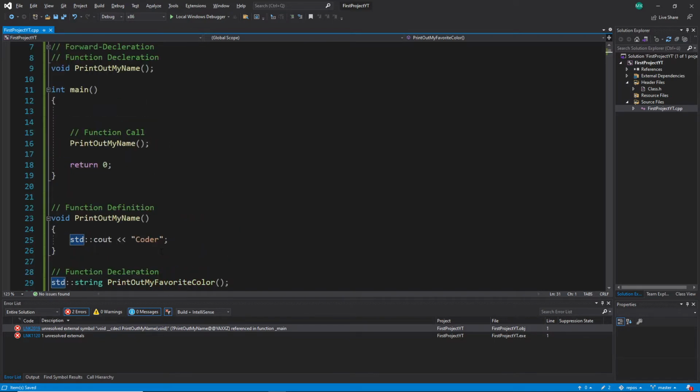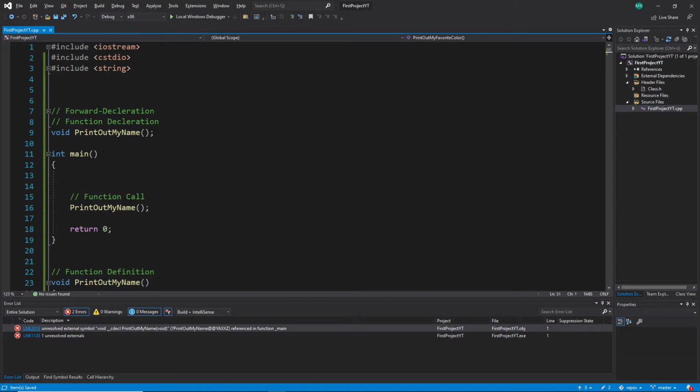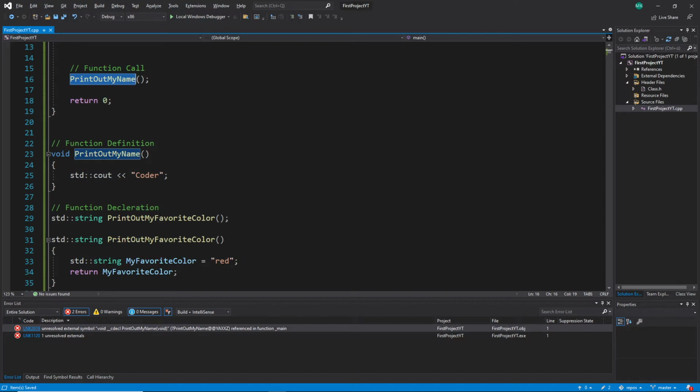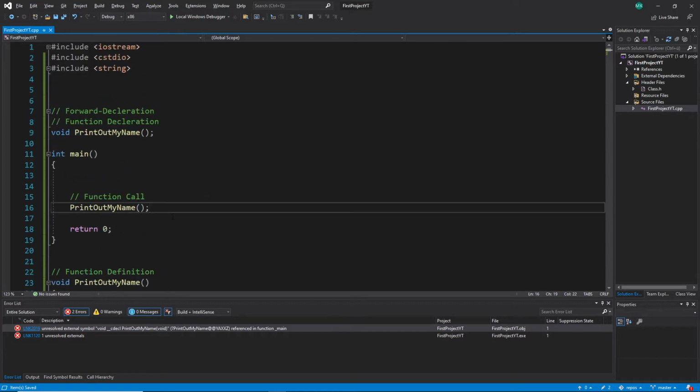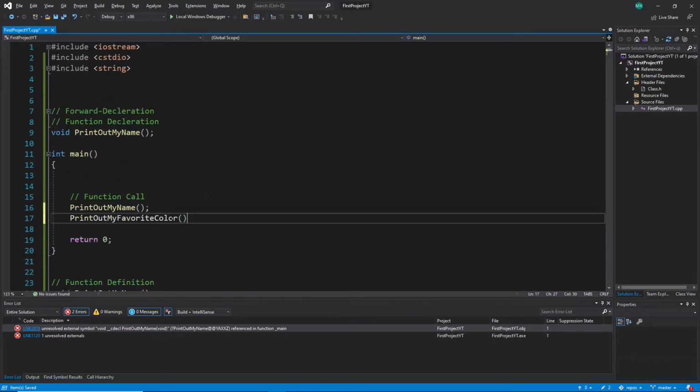And what was the next step? We are in our int main, and our compiler reads line by line, so we have to call this function to use it. Okay, I want to print out my favorite color. Let's call this function, why not? Let's copy this one and call it here. A function call, again a second function call. That looks good.